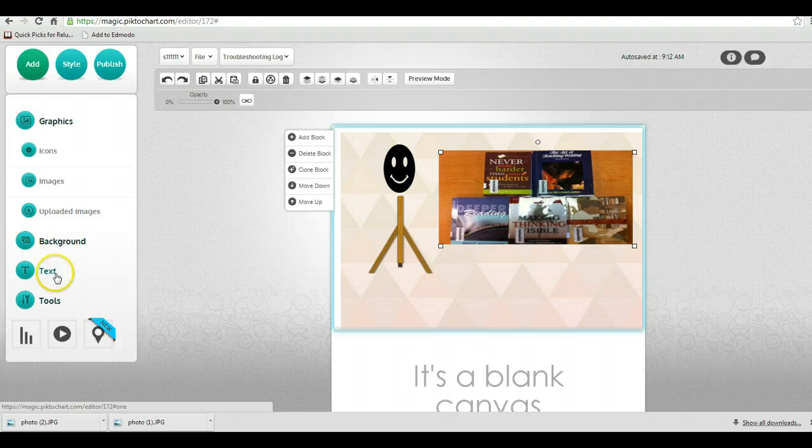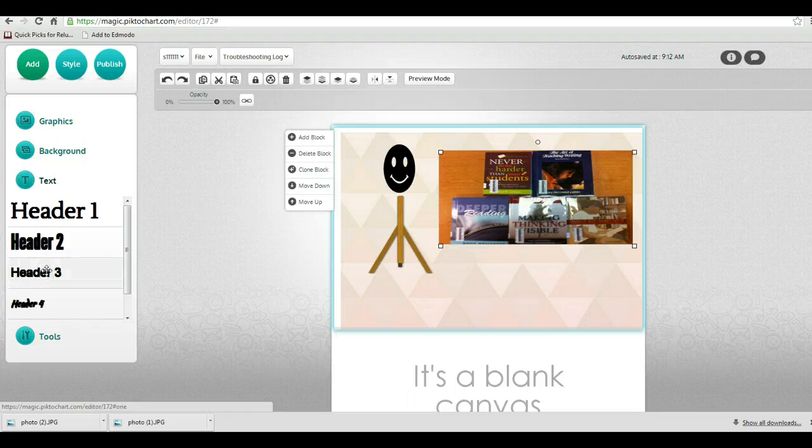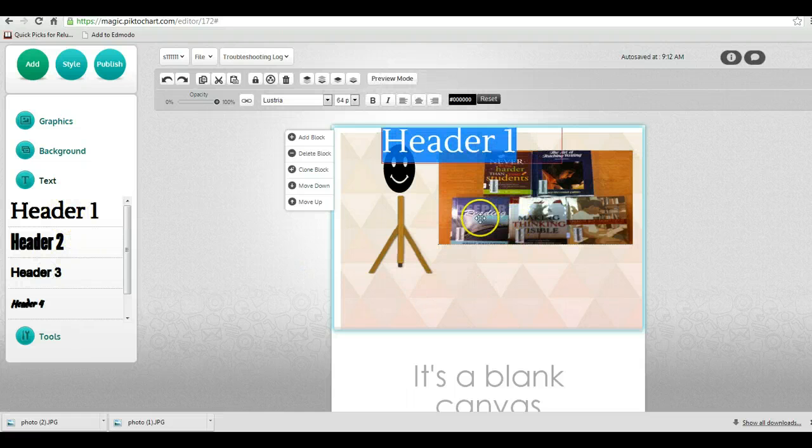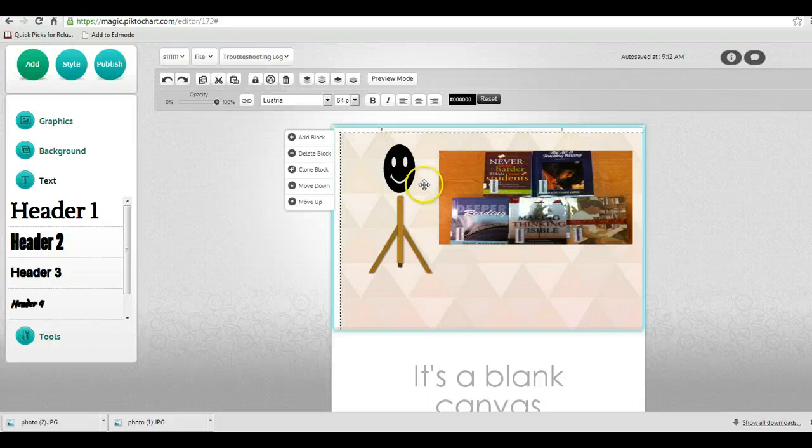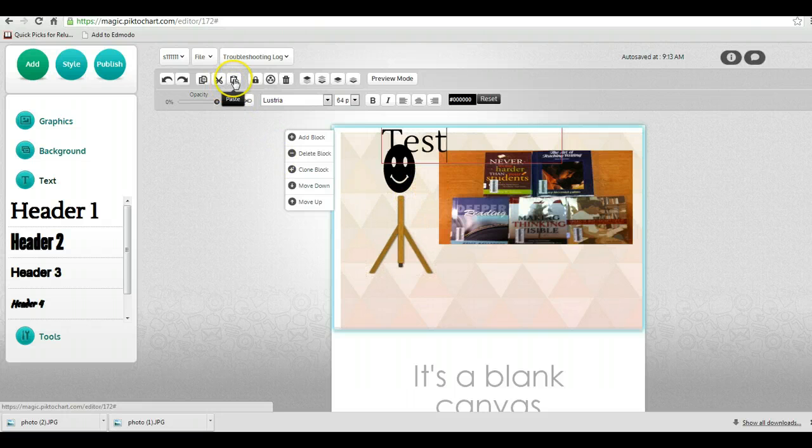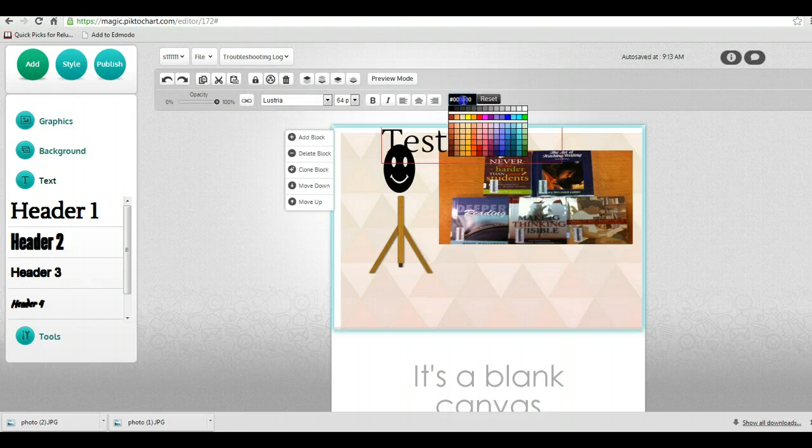We saw that. Text. You could add titles, like a header there. You could put in a header like test. Okay, that's my test header. And can you give it different colors? Yes, you can. Here's the color chart right here. So you can make it red, make it bold.